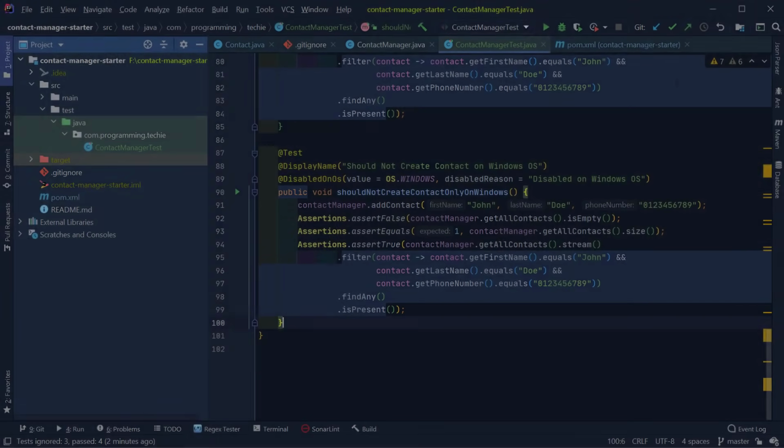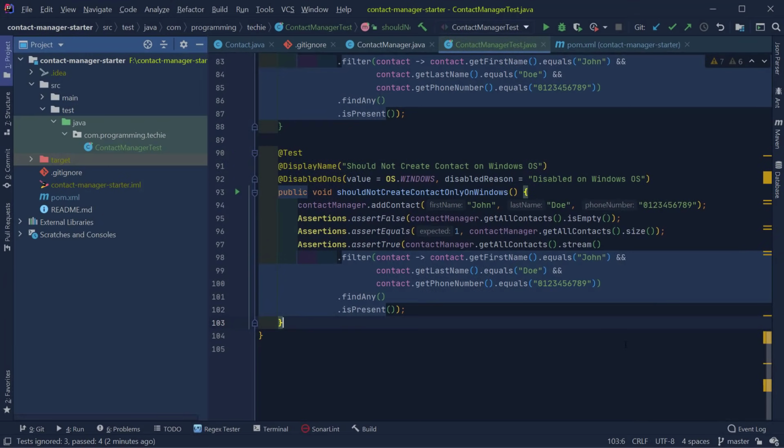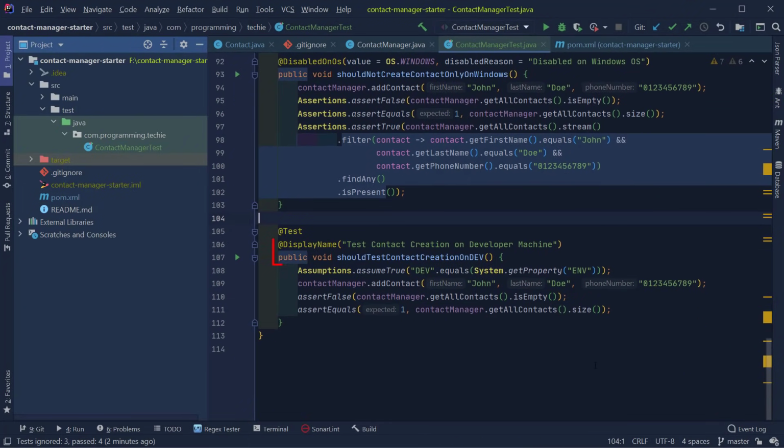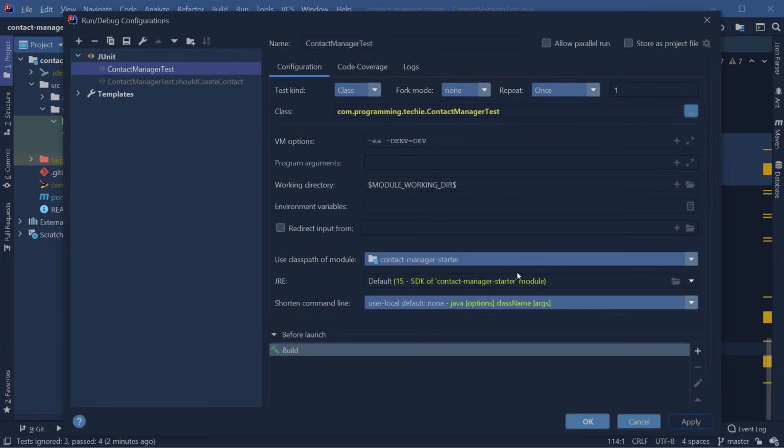So I'm again copying the existing test and I'm going to rename it as should test contact creation on dev machine and also change the display name. And inside the test, before executing the actual test, I'm going to read the system property called env. This is the property which I have set inside the run configurations for the test. So inside IntelliJ, I'm going to edit the run configuration and add the property to the VM options. So you can see that I added a system property with prefix -D.